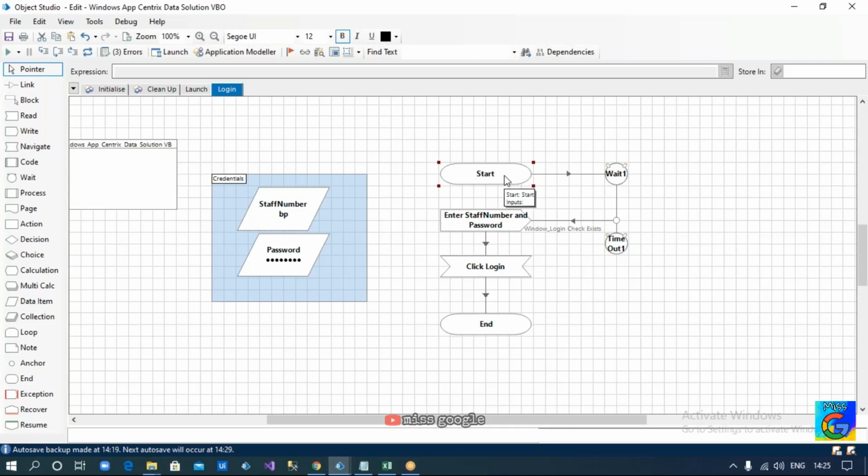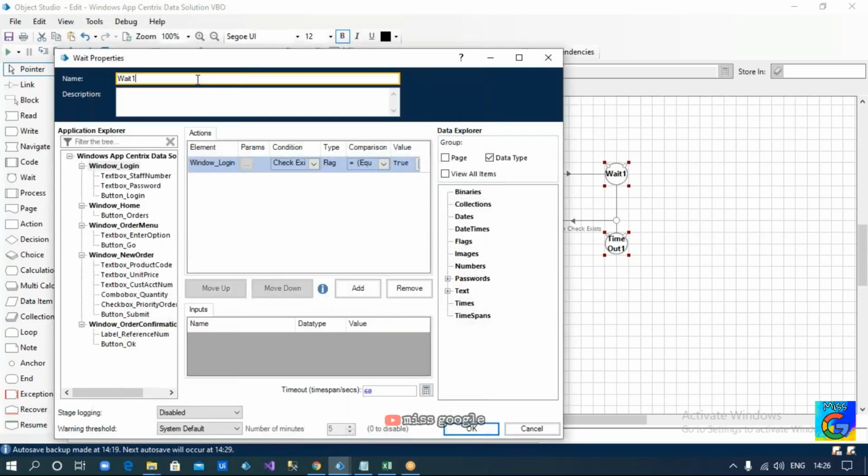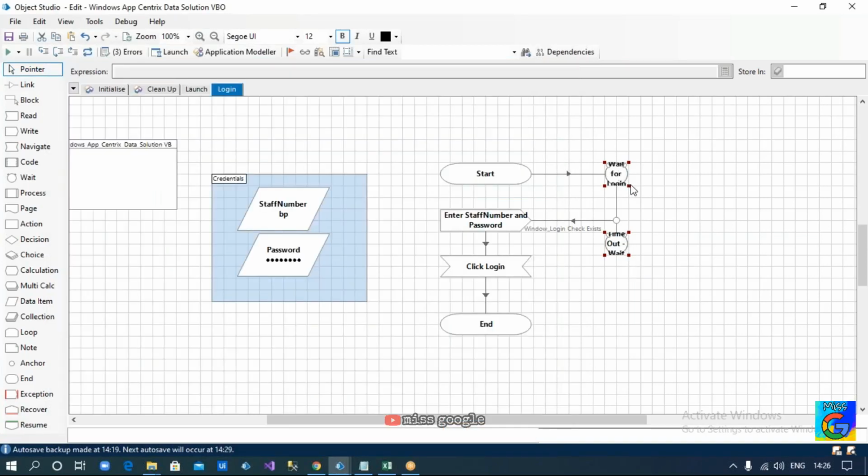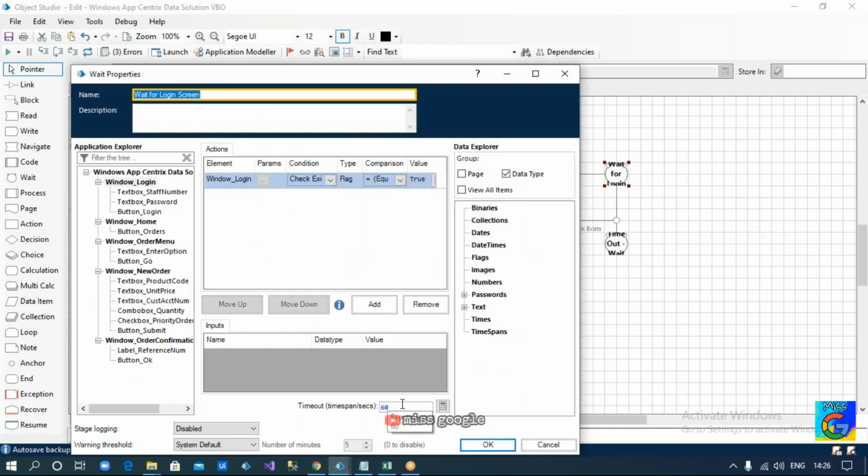After starting this page, we are first going to wait, and before we enter the staff number and password, we are supposed to make sure that we are on the right screen. Only then we are going to enter the password and log in. So give a proper name to the wait. What are we waiting for? Wait for login screen or login window, whatever it may be. Naming is up to you. You can provide your own name as per your requirement and understanding.